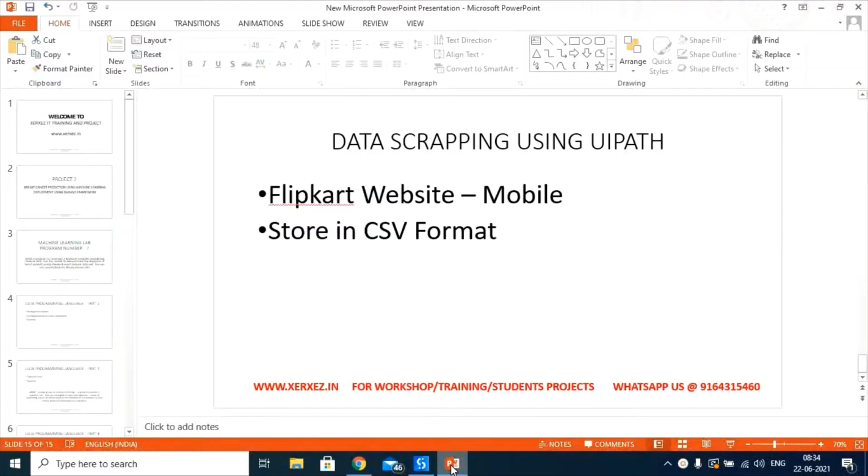So in this session we are going to discuss how to extract data from a website. Suppose you take any e-commerce website. I want to extract some of the data from the e-commerce website using UiPath. In this tutorial we will try to extract mobile-related data from the website called Flipkart, and we'll try to store that using CSV format. Okay, let's dive into the hands-on session.